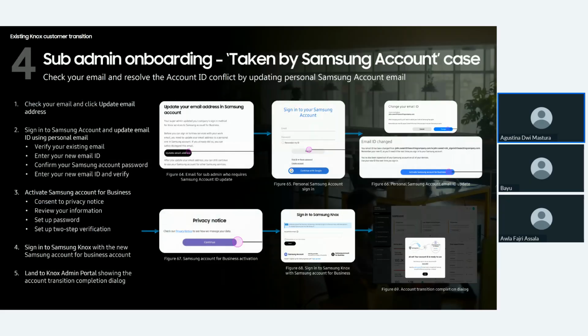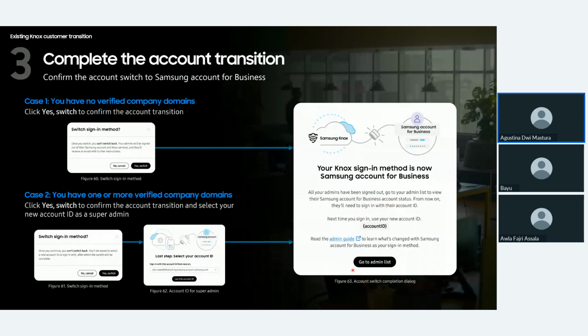Okay, so go back to here. I just want to confirm that this is the end of the transition step. From here, the IT admin, especially the super admin, will need to log into the Knox portal using the SAB address. Usually, it is in the format of the user ID at the company domain.account.samsung.com instead of only at samsung.com as before. So yeah, that's the step.